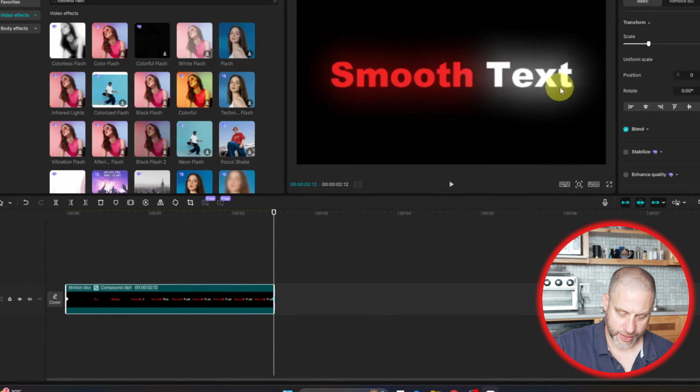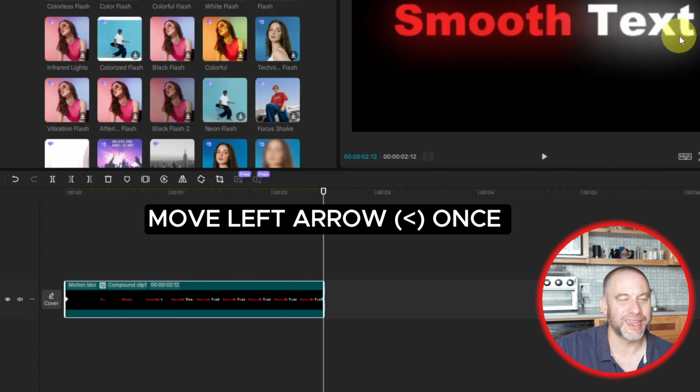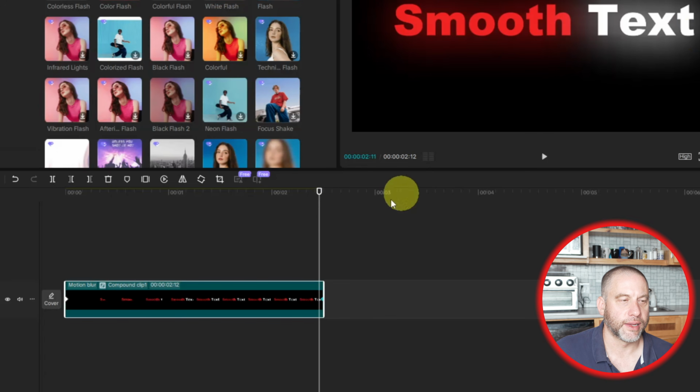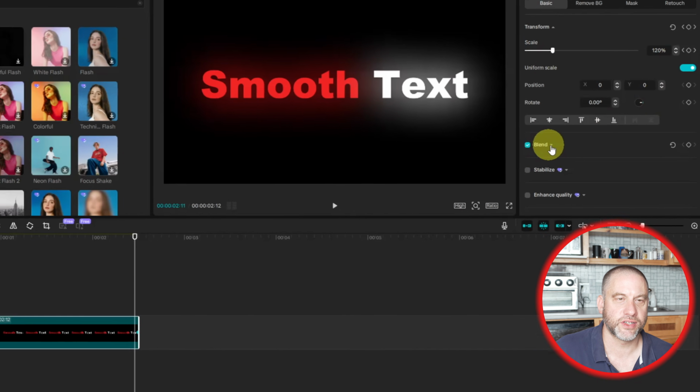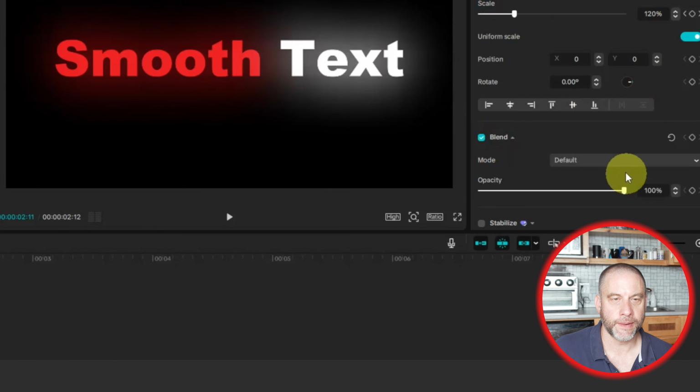And how I'm gonna do that is I'm gonna move left on my keyboard 1 frame. So I'm just gonna hit the left arrow once. And then what I'm gonna do is I'm gonna go and expand blend here. So just like basic, it has all this information. You just go down to blend, expand it. And then with that, I'm going to put a keyframe right here and I'm gonna change this to 0.